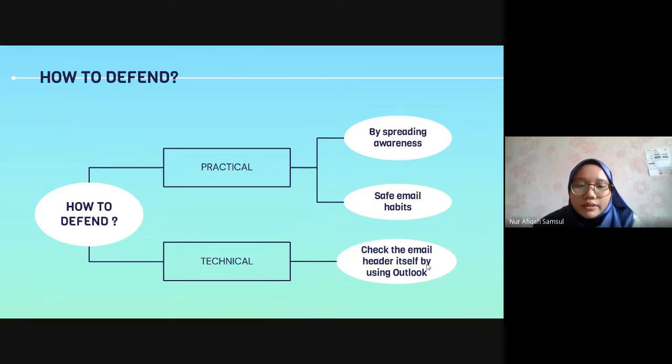So in this part, there are two ways that we can implement, which are practical and technical defense. On the practical part, usually the company or the organization will spread awareness among their employees. It is important to educate employees on how to avoid the attacks and the importance of reading email message headers, as well as identifying threat indicators in the message content, such as typographical errors or an unusual link address.